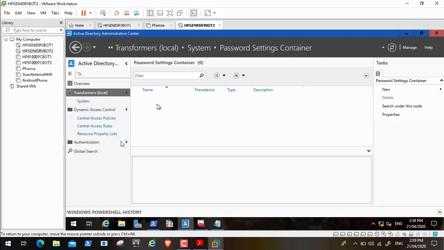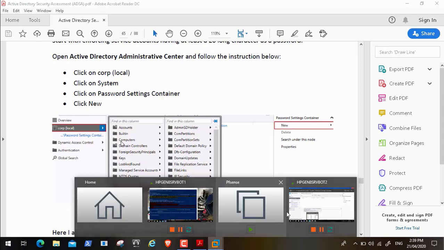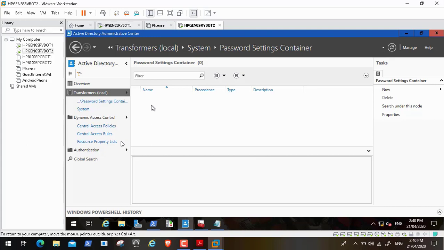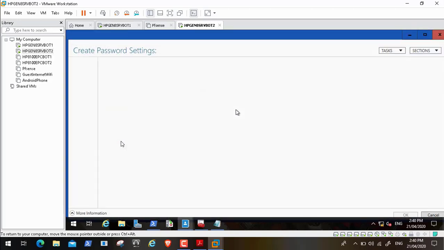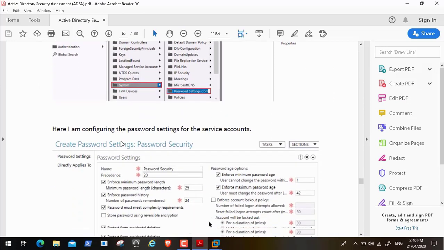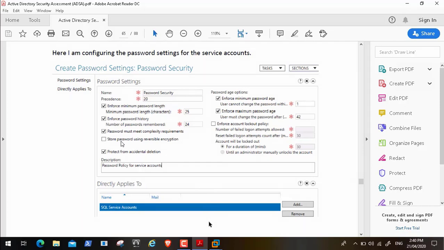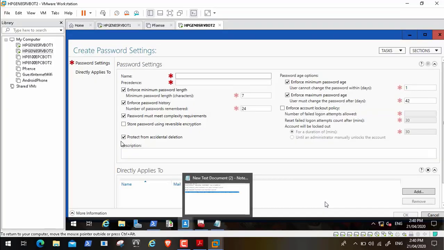Double click on it, and then right click in this blank space. We'll right click and choose New, then Password Settings, and we will name it. We will name it password security for service accounts, and then the precedence we will give it 20. I don't know what is meant by 20, but you will do it as he said. I don't know what precedence means.